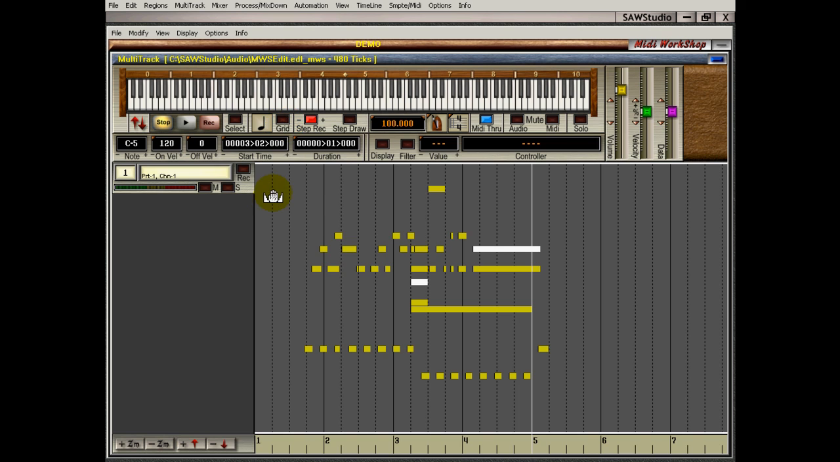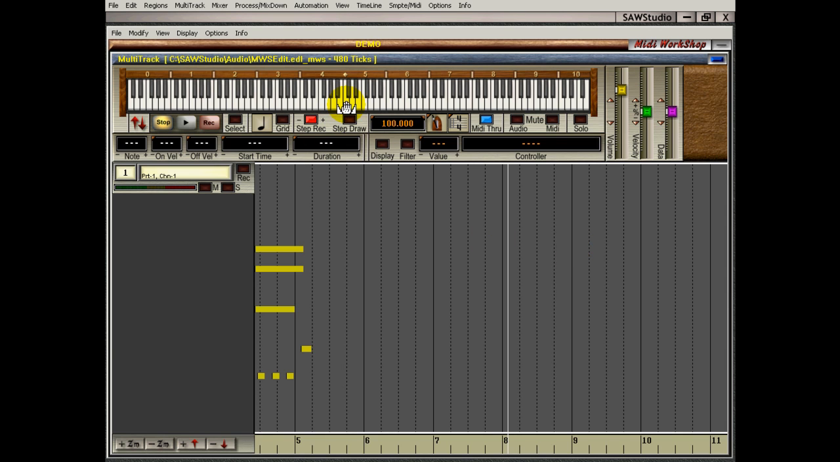Let's go out of here. Okay, let's go back here. Let's go into step record. Let's move down here so you can see it better. There. Now we'll step record here so you can really see it. I can see the notes here where I'm at, right? Now I can put the cursor where I want it, and I just put a note in. If I hold that note down with my left mouse button and use my right arrow key, I can set the duration.